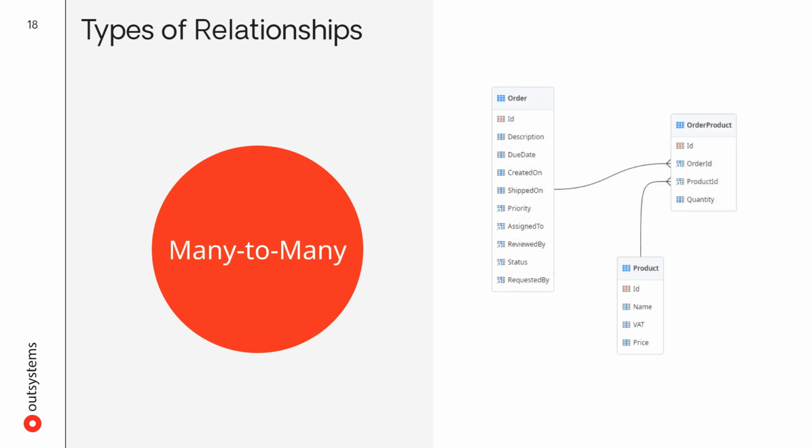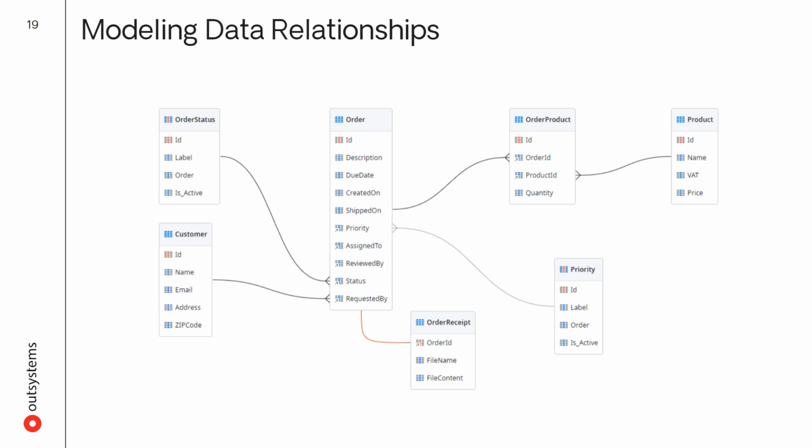The many-to-many relationship is created by adding a third entity, with its own identifier, and two reference identifiers to the entities within the relationship. In this example, since an order can have multiple products and a product can be part of several orders, a new entity order product is created, with its own ID, and a reference attribute to the order and another to the product entity. As it can be seen in this example, it is very common that an application's data model has these three types of relationships defined, to better relate its data and its concepts.